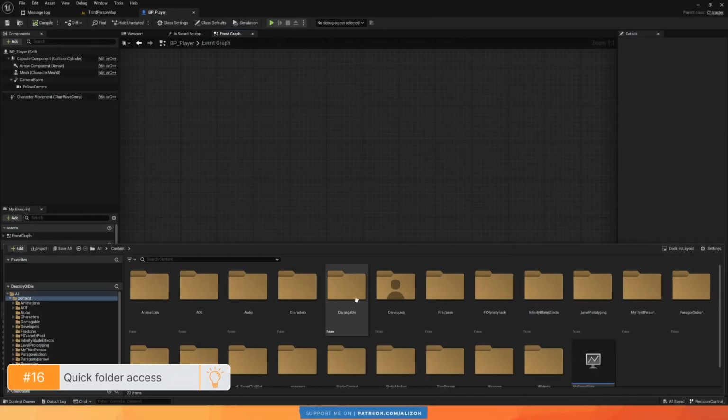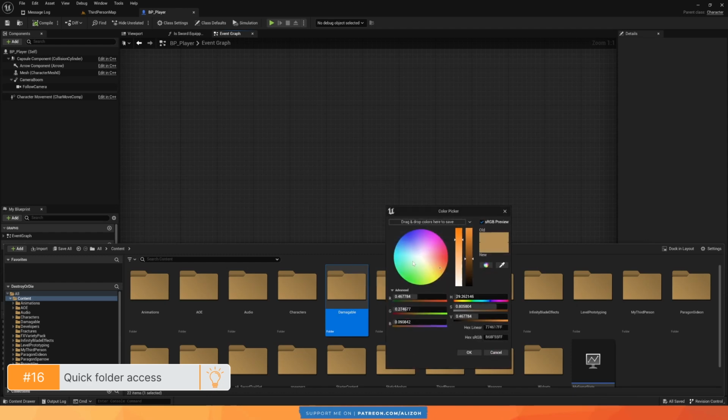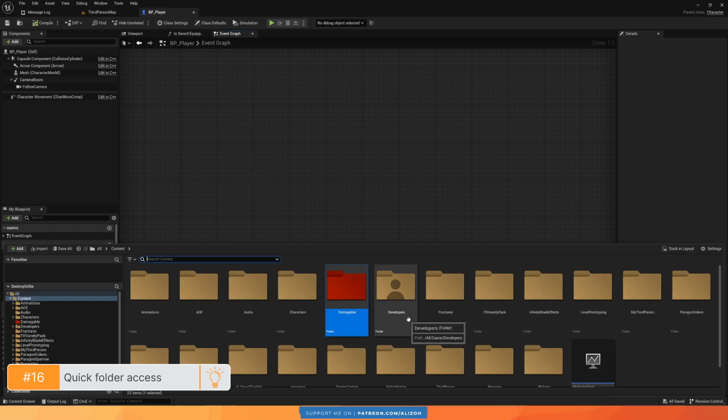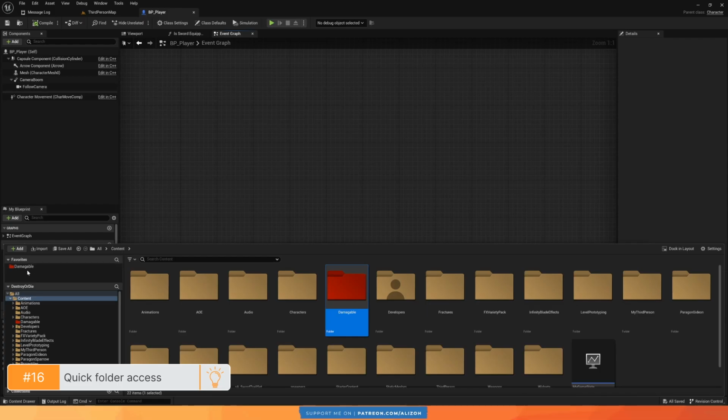If you're always looking for a particular folder many times, you can make it stand out by right-clicking on it and saying set color and changing its color to something that will stand out. Or you can also right-click on it and say add to favorites. This way the folder will be added to a favorites tab in your content browser to be able to find it easily.